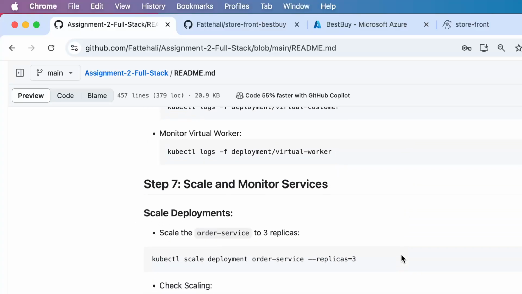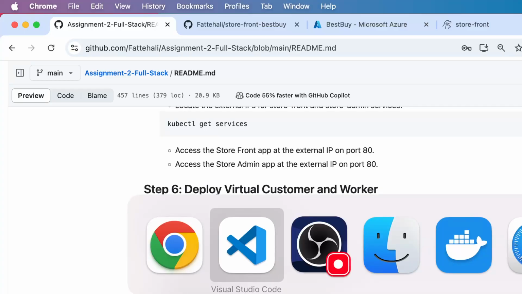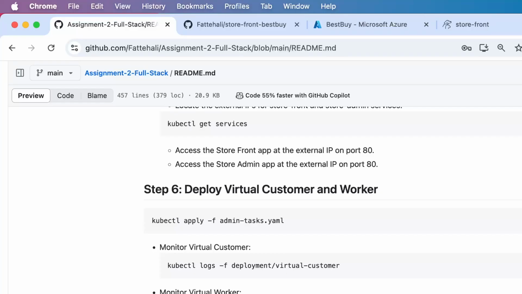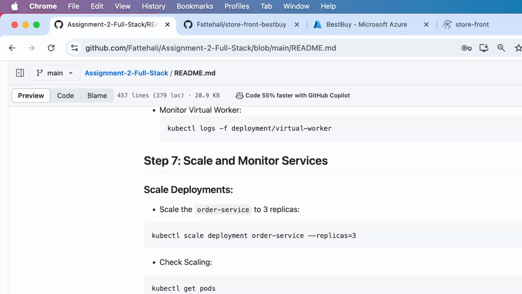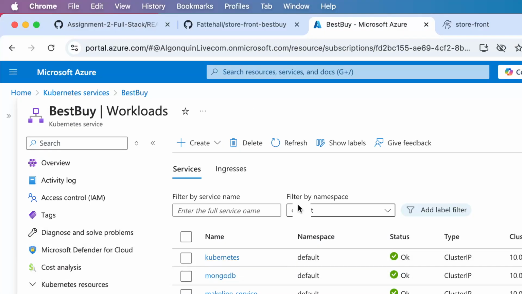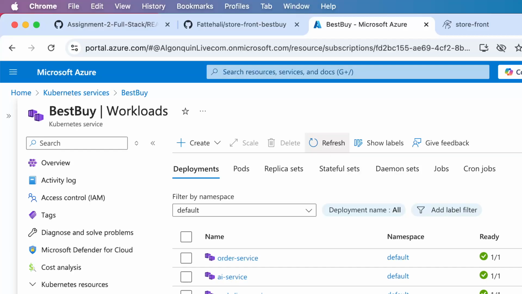Let's do the virtual customer and virtual worker. The virtual customer and virtual worker can automatically send orders and receive orders virtually. So let's see whether the pods are being created. Yes, you can see the virtual customer and virtual worker are in running mode.